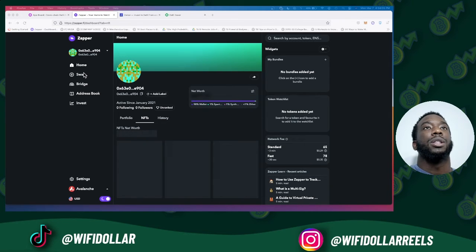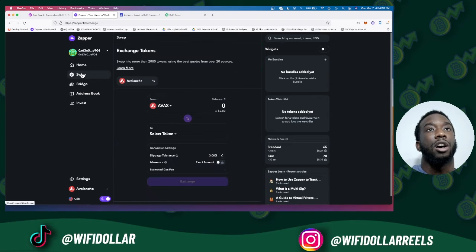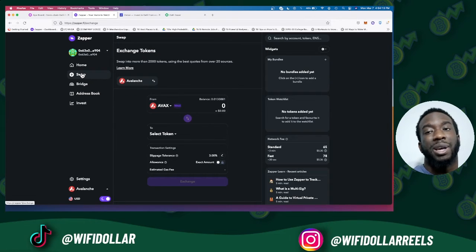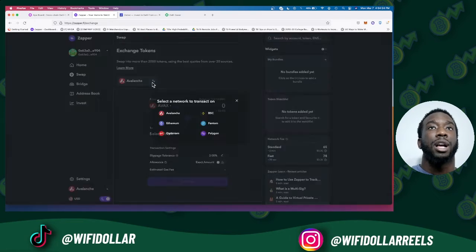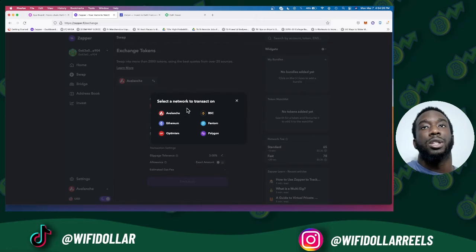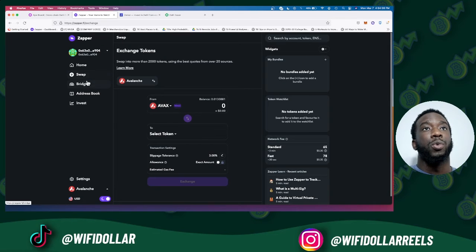So next, we have the swap feature. Zapper actually also has a swap function. It's basically just like MetaMask or any other type of DEX. You could change the different blockchain that you would want to use. So you could select Binance Smart Chain, Phantom, Polygon, Optimism, Ethereum. Those are all of the blockchains that Zapper currently offers. So it's basically like an all-in-one.